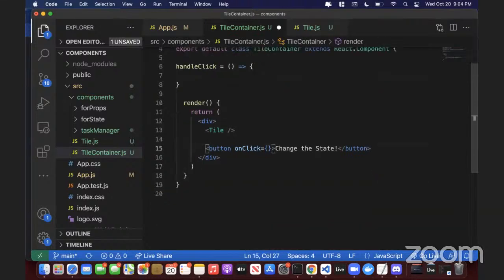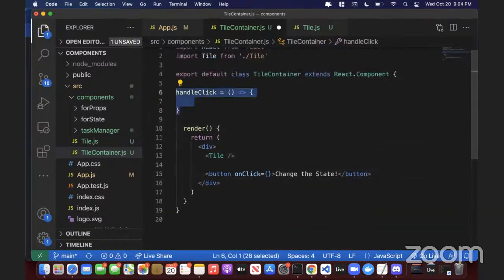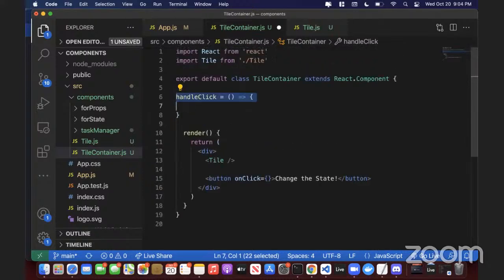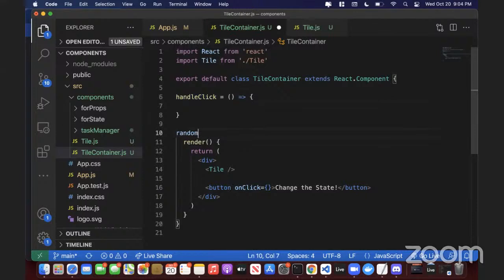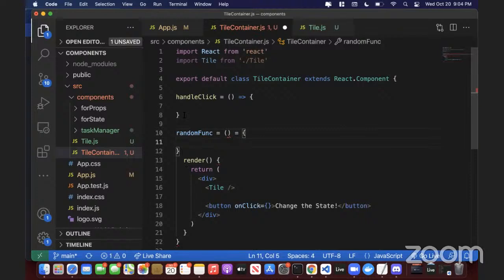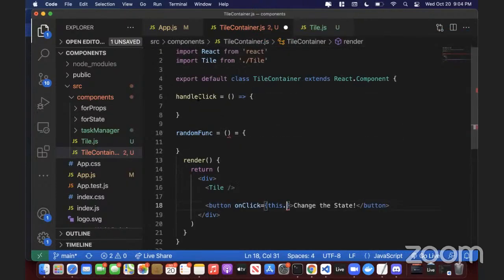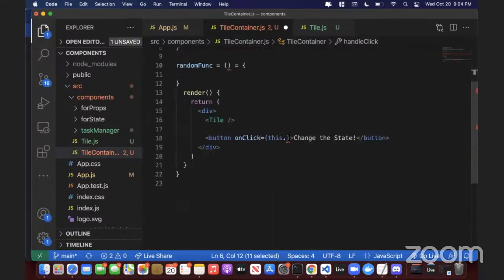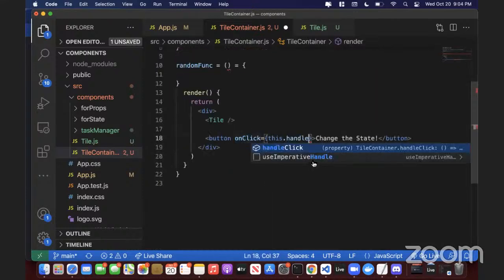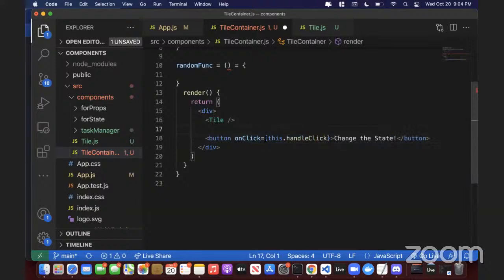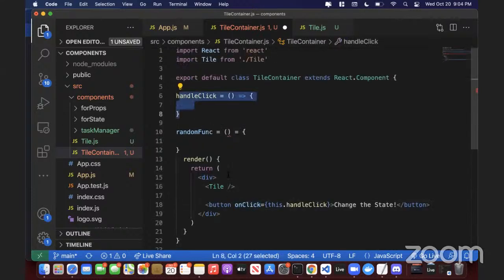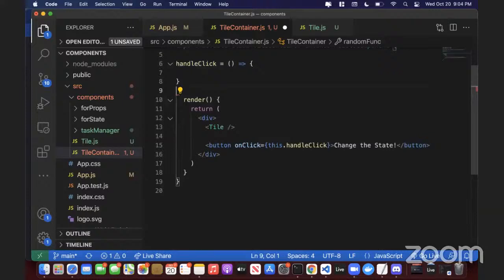So in this sense, now that I've created another function in this component, any class-based functions that I create, so if I have this function called handle click, or if I make another function called random func, right? Any function that I create in here inside of the class, I have to refer to it with this dot syntax. So handle click clearly is the function that I wanted to pass into the button. So I've got to pass this dot handle click. And that allows this to know, okay, cool, whenever the button gets clicked, we're going to call handle click.